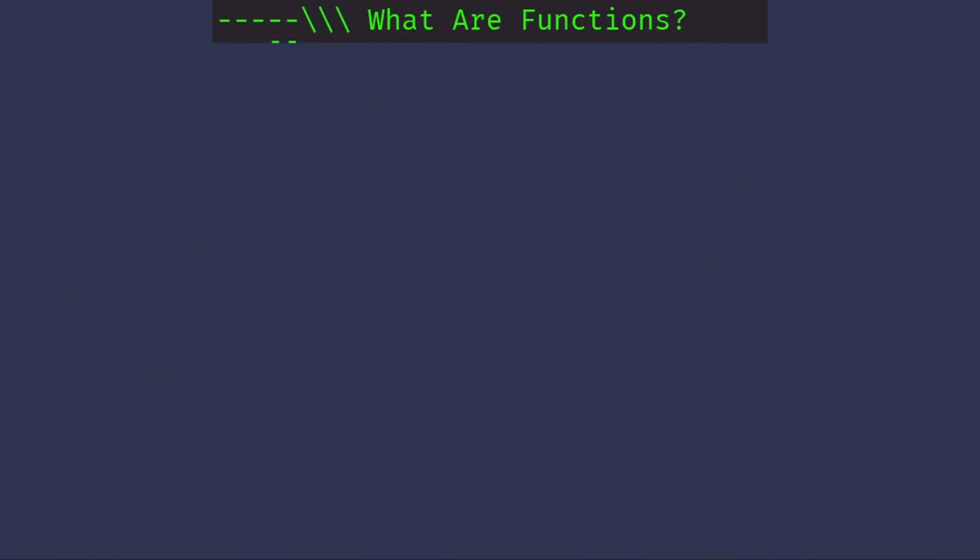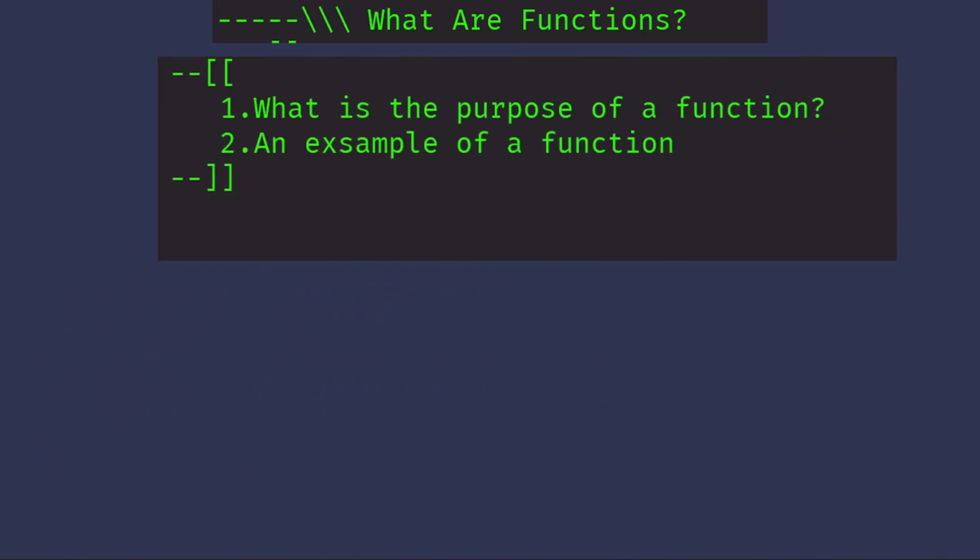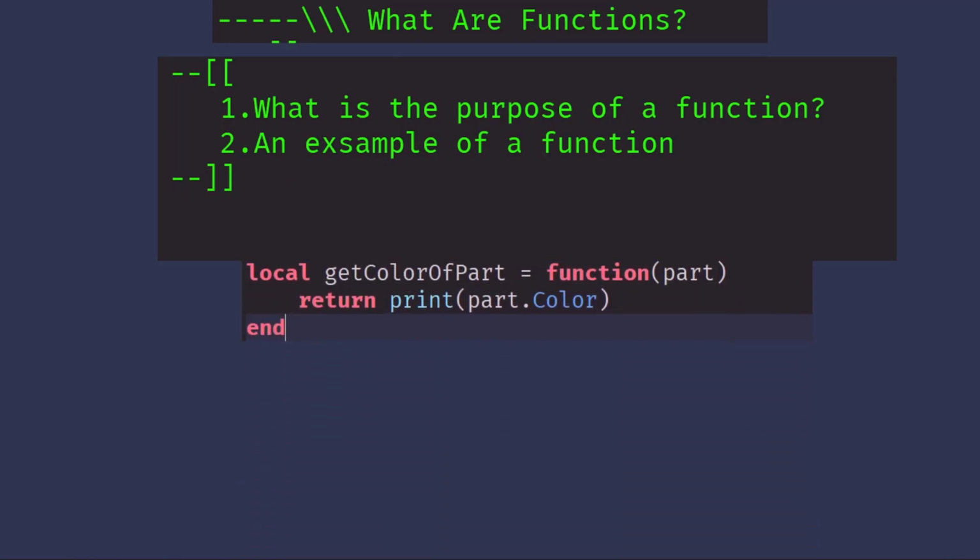What are functions? What is the purpose of a function? An example of a function which will be shown. So this is a function. So we've got local getColorOfPart equals function in brackets part. I'm going to return print part.Color, okay, and then an end.